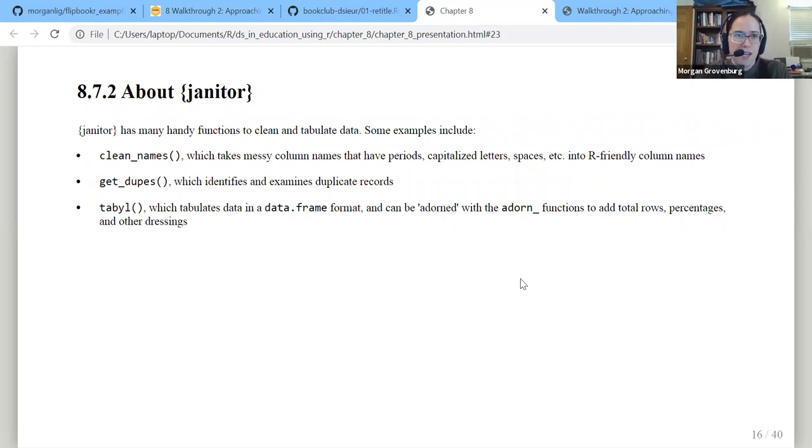It has many handy functions to clean. We have clean_names, get_dupes, and tabyl. Do you say it tabyl? I've never actually heard anyone say it. I've just read about it. So if anyone wants to just unmute and tell me how I'm supposed to be saying that, feel free at any time to unmute and correct me if I'm saying things wrong.